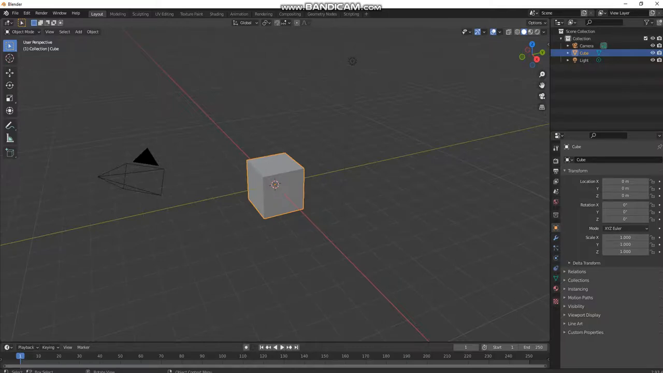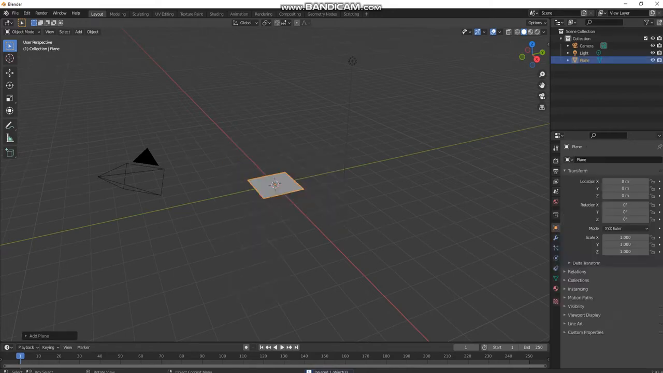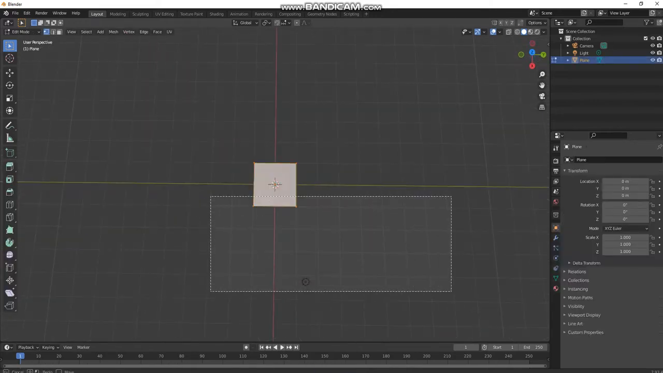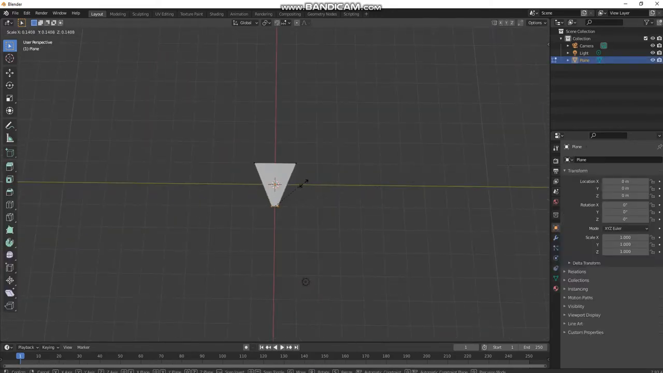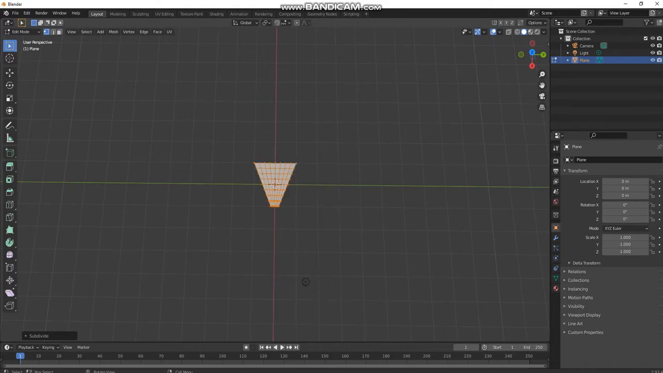Today I'm going to be showing you how to make a muzzle flash. First thing, delete the default cube. Shift A and add a plane. Tab into edit mode and select these vertices. S to scale it down. A, right click, subdivide. Right click, subdivide, right click, subdivide.